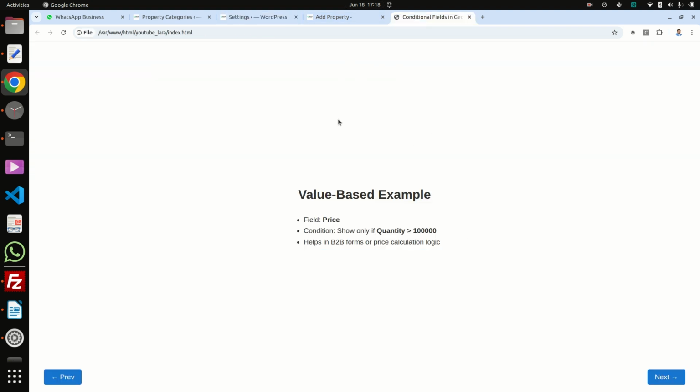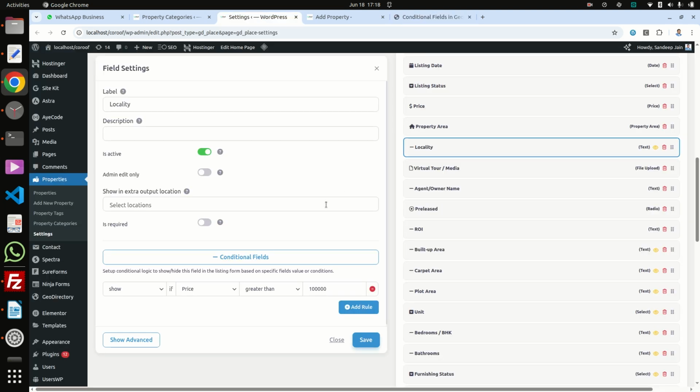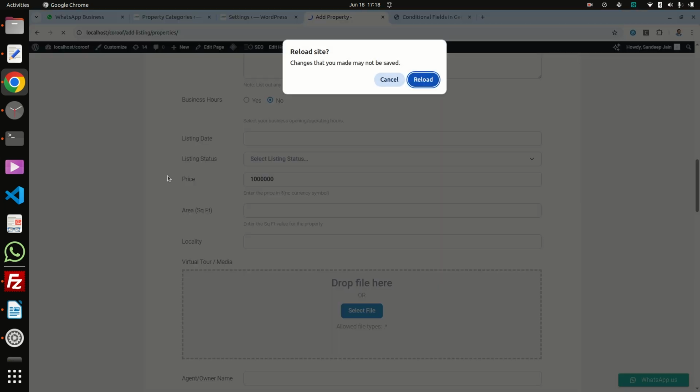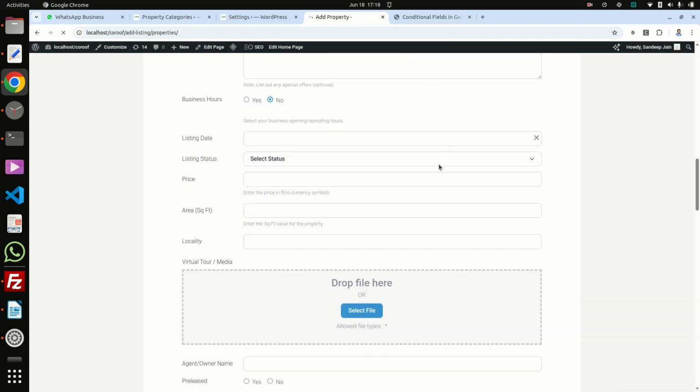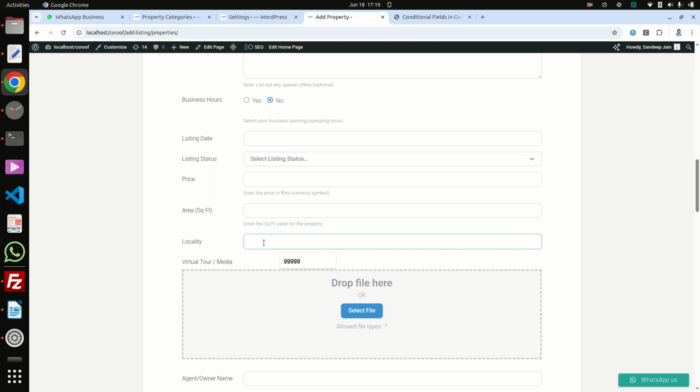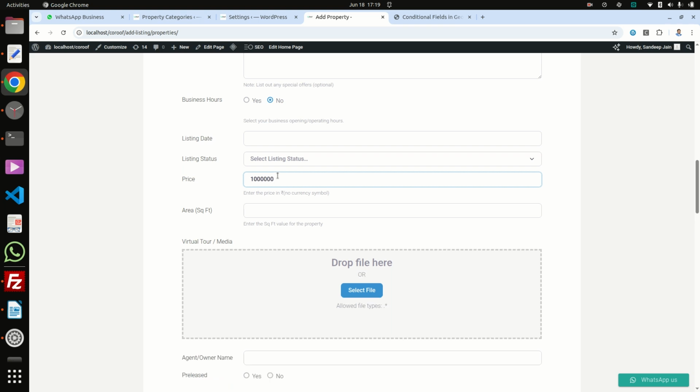In this demo, I explained two things: for category and for greater than, less than. You can also add hide here, like if greater than 1 lakh, then hide, otherwise it will show to everyone. So now it is showing to everyone, and if I put more than 1 lakh, then it is hidden.